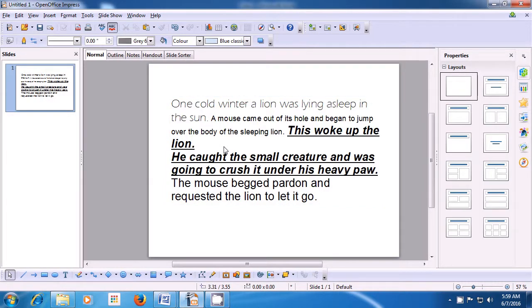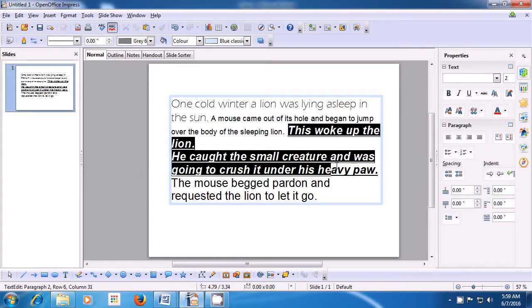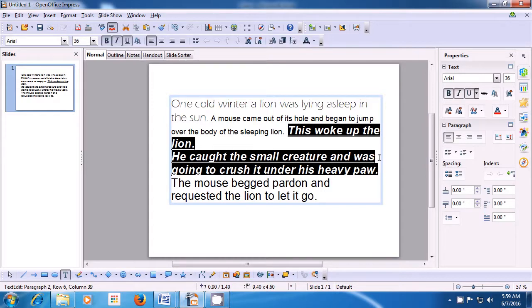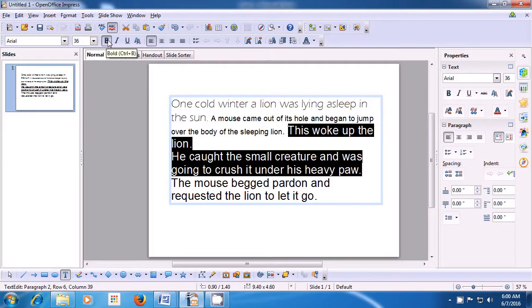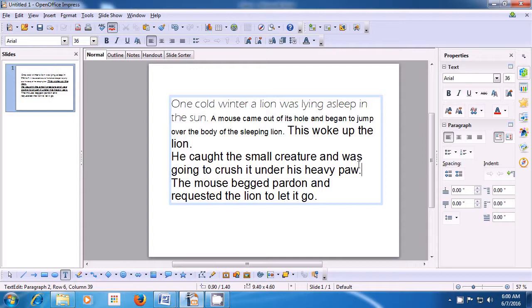Now, let's see how we can remove the underline, bold and italic. To do this, you again need to select the text where you had applied this. Now, go back, take the pointer and click on the U. This will remove the underlining. Click on the I option and it will remove the italics. And if you click on the bold option, it will remove the bold also. So your line comes back to the original form. So this is how you can apply bold, italic and underline to your text.